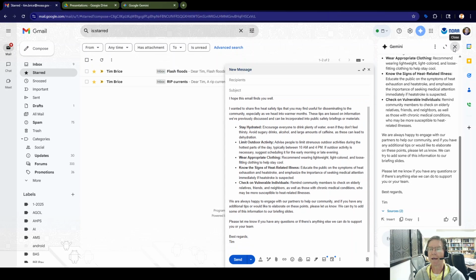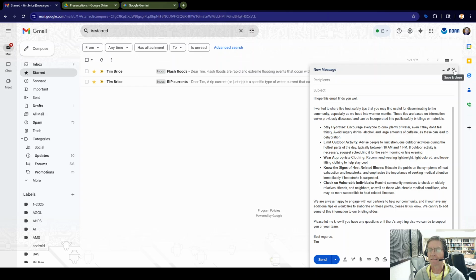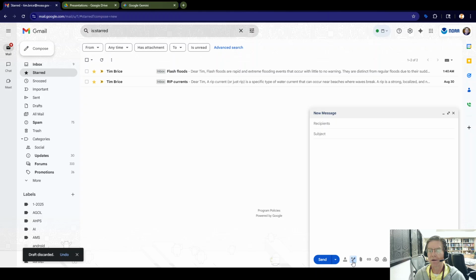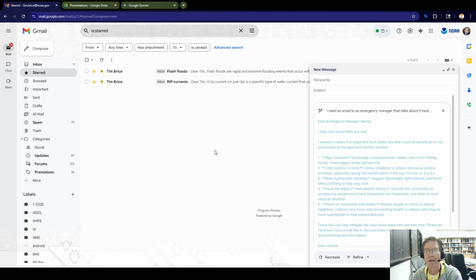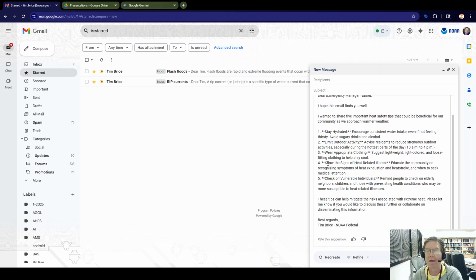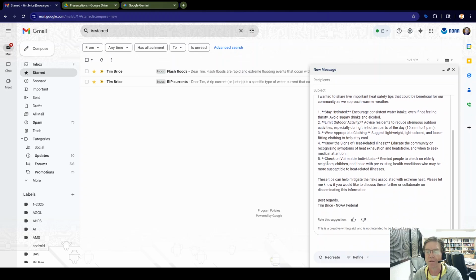Now I can close this panel. Another way you can access this, I'm going to go ahead and delete this, is if I start a compose window, and down here it'll say help me write, and it'll give you this prompt, and then I can do the exact same thing again. And it's basically just another way. Google's real good about giving you multiple ways to get to it. You see it's a slightly different formatted email, but essentially the same information.